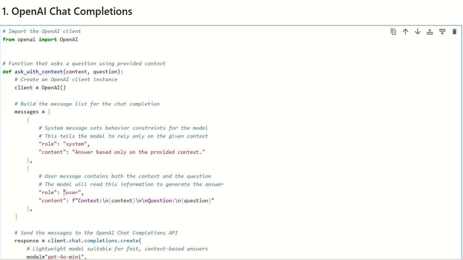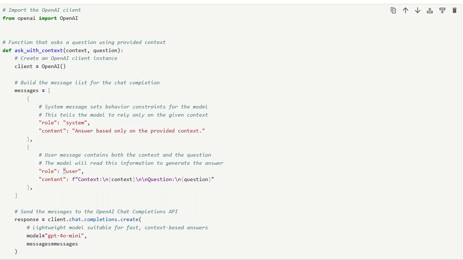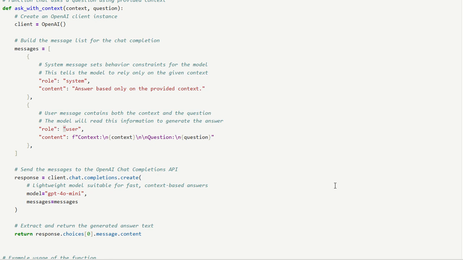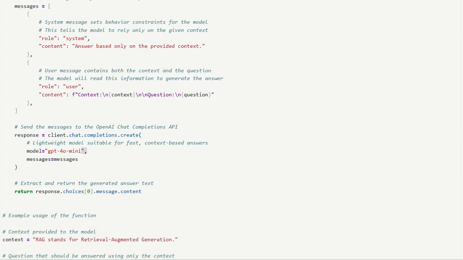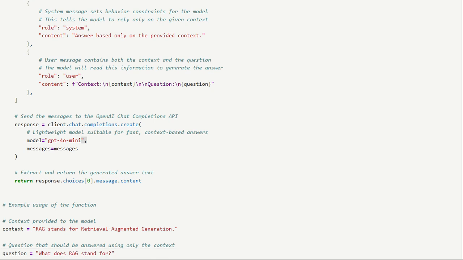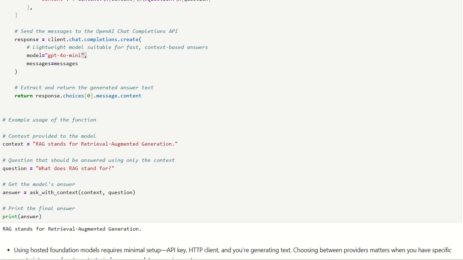So this is the message and the prompt we have created, and we send the message to the OpenAI chat completion API using the GPT-4 mini model. The response extract returns the generated answer text. As an example, the context is that RAG stands for retrieval augmented generation, and the question is what does RAG stand for. You give the question and the answer comes back like this.